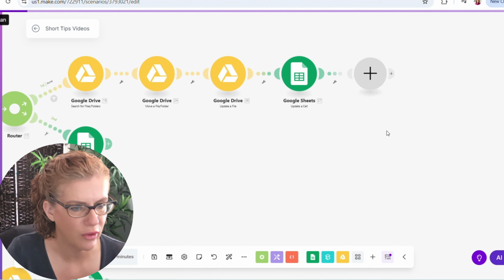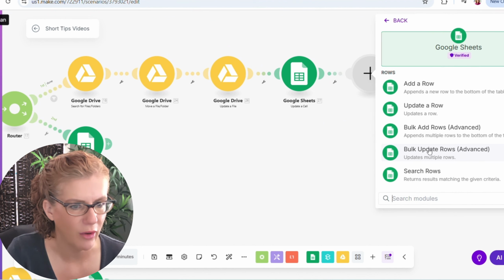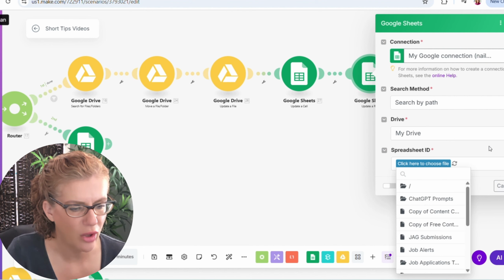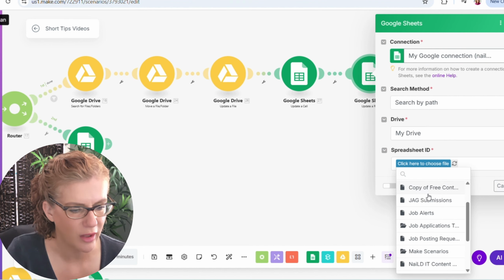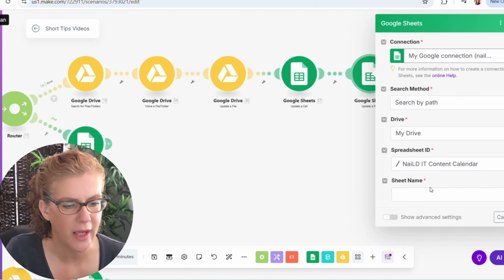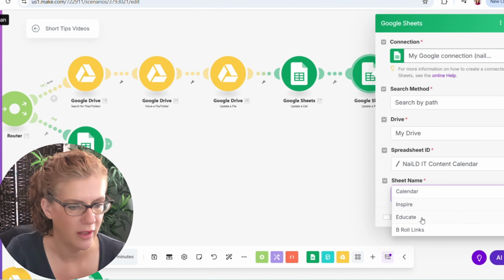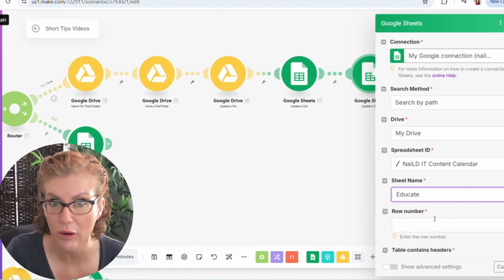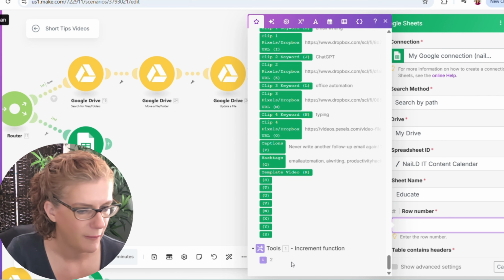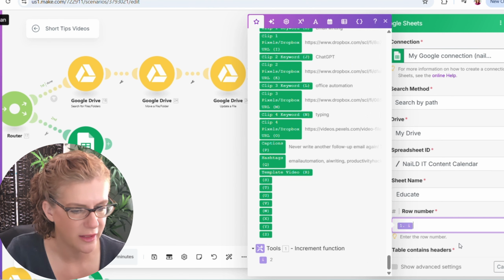And what we're going to do, then, is update a row, which is probably easier. Because we also want to update, we're going to do our content calendar. We're going to update a couple of cells in this row. So the sheet name is going to be educate. There it is. Row number, back to our increment function. So I find it so bloody handy. There, scroll down. Yes, it contains headers.